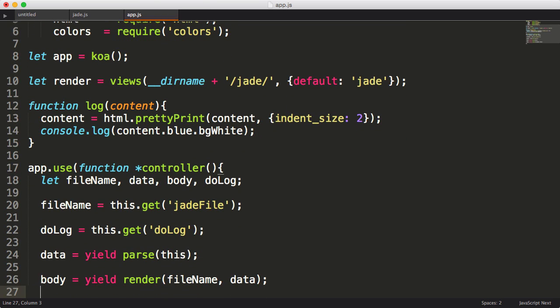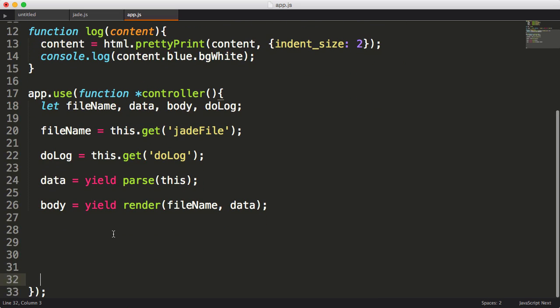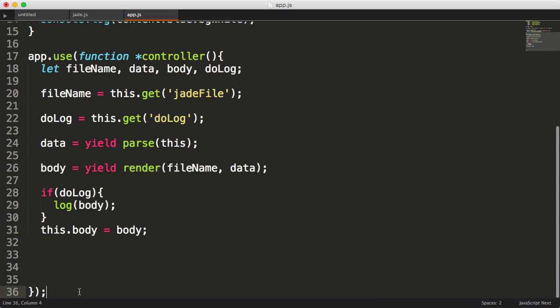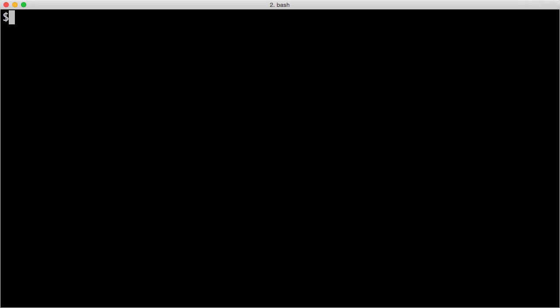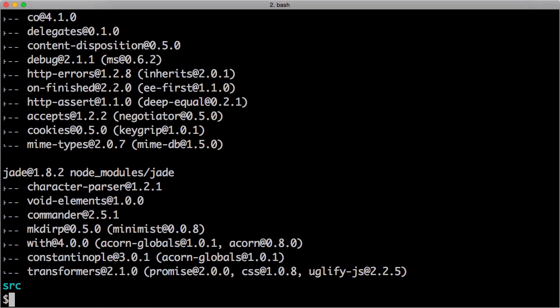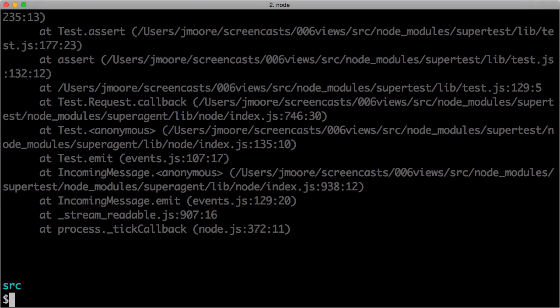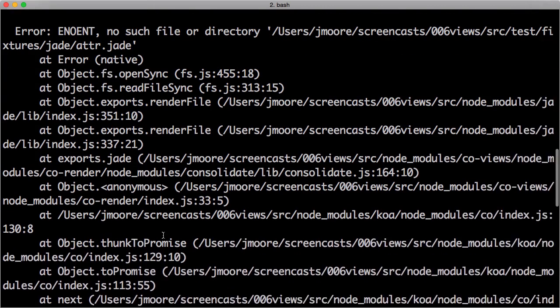Okay, now we can call the log function, passing in the rendered HTML. Next, we'll set the response body to the rendered HTML. Okay, let's export our app. Okay, we need to install the new modules we're referencing with npm install. All right, let's run our test again. We've got a new error.